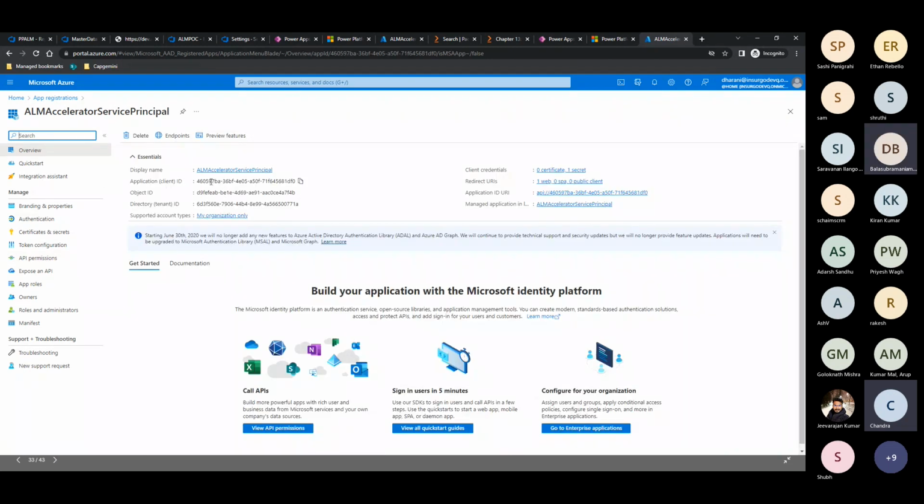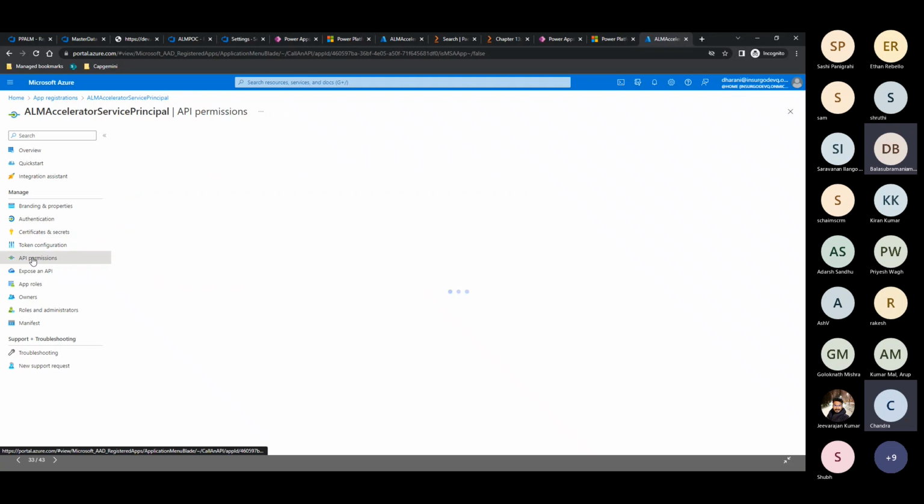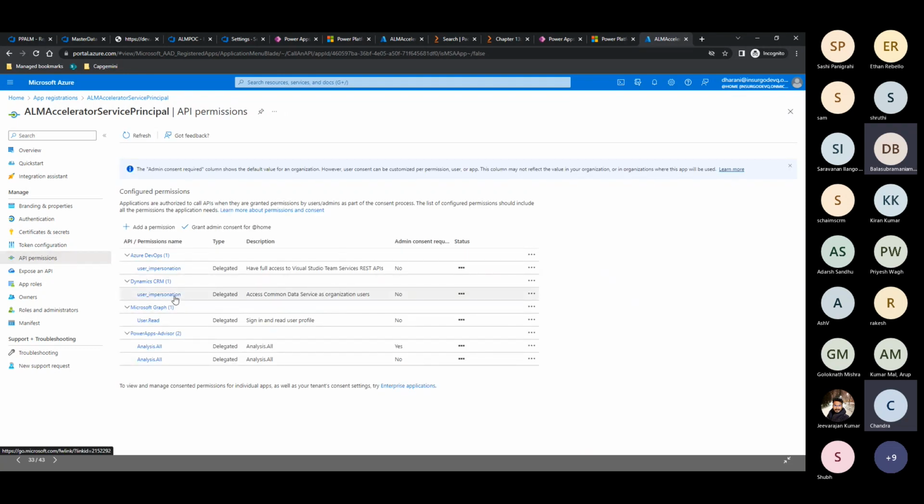You need to copy this client ID. Client ID is nothing but the app ID. App ID is also known as the client ID. So copy this one, then go to certificates and secrets, create a new client secret, and copy that new client secret from here. One more thing you need to do while creating this is the API permission. You need to make sure you give an API permission for Dynamics CRM. The user impersonation should be given. If you give this, then only this application user will be able to communicate with Dynamics, because it needs to communicate with Dynamics in order to export the solution, import the solution, and do whatever it wants, to make the communication between Azure DevOps and Dynamics or the Power Platform. So in the application user, we need to enable this permission for sure.